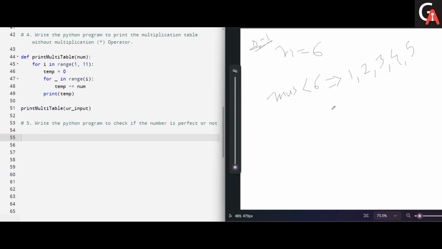After getting those numbers, try to divide 6 by each of them. 6 is divisible by 1, yes. 6 is divisible by 2, yes. 6 is divisible by 3, yes. 6 is divisible by 4, no. 6 is divisible by 5, no. So I'll get 1, 2, 3.